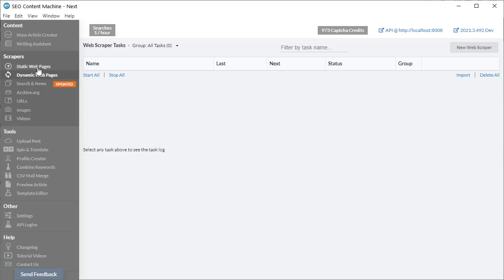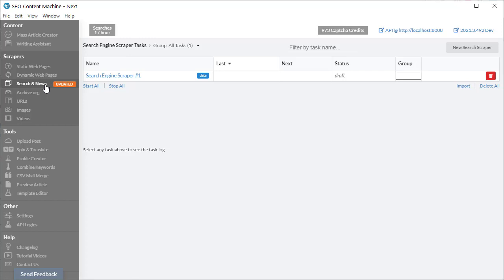If you are scraping thousands of sites, your static web pages will run a little bit faster because it doesn't need to run through a proper browser. However, let's say you want to scrape Amazon products, your dynamic web pages is where you want to go. There's the ability to just download, let's say, the top 10 pages from Bing or Google, either search or news, and this is the tool you want to go to for that.